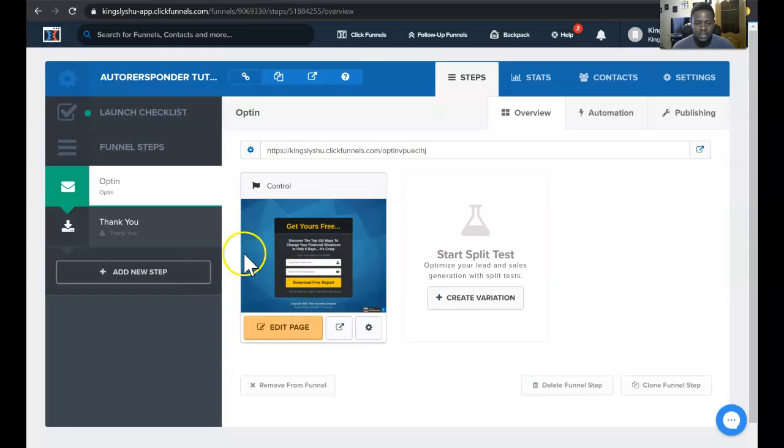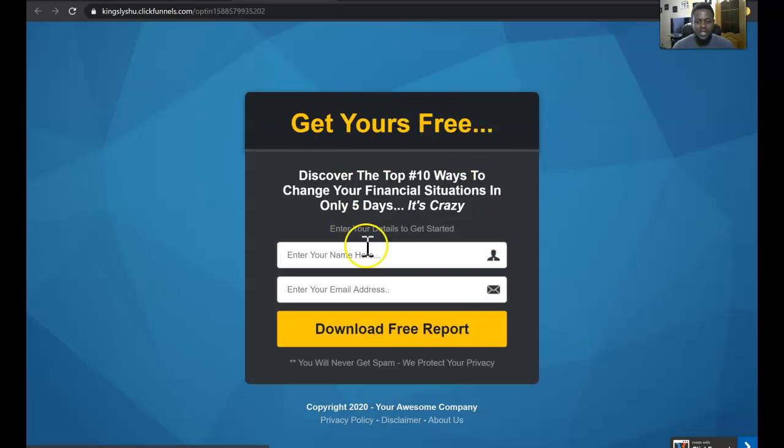So this is the opt-in page. Let me click here. This is how the landing page looks. If I were to send a free report to someone, and someone goes to this link and lands on this page to get this free report, they will put in their name and their email, and they will click to download the free report. So how do I track if this person, or how many people, really clicked on this link to download the free report?